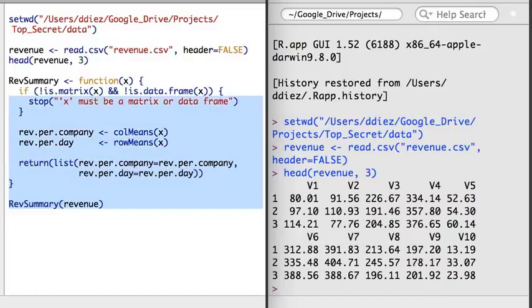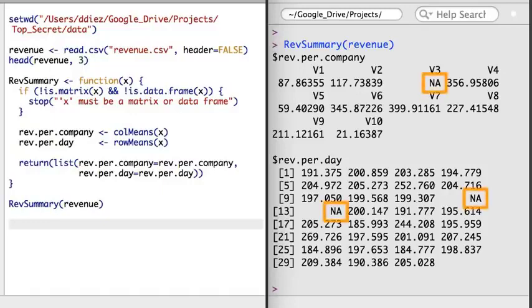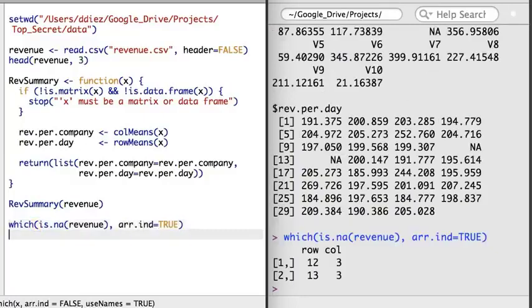Finally, I'll apply my new function to the revenue data. When I execute the function, I get a list back, as expected. However, there are some NA values that indicate that some data are missing. Here, I'll identify which observations in the revenue data are missing using the is.na function together with the which function and an additional argument, arr.ind equals TRUE. The first is for the 12th day and the third company. The second is for the 13th day and the third company.